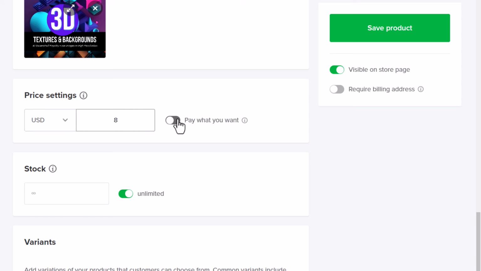If I want to, I can set a pay what you want feature so people can put in the amount they want to pay. So I can turn that on, and they can choose to pay whatever they want to. I'll keep that turned off. And if you want to limit the stock, so the number of downloads, you can turn that off and say only 10 people can download this product. But I'm going to leave it as unlimited because I want it to be a passive income product.